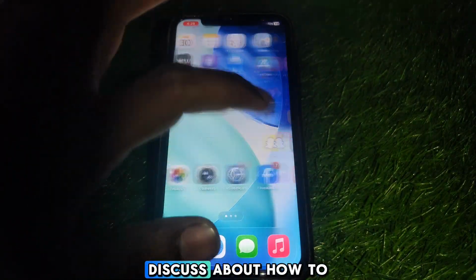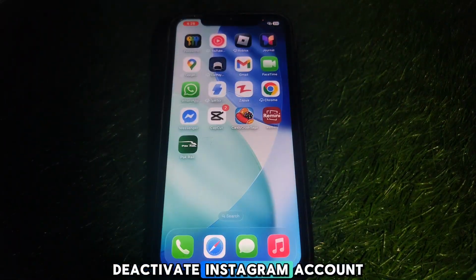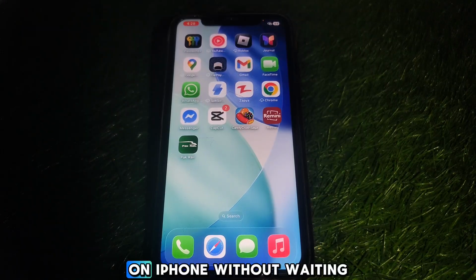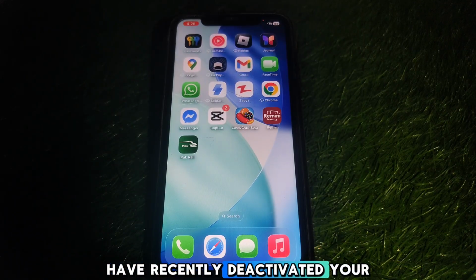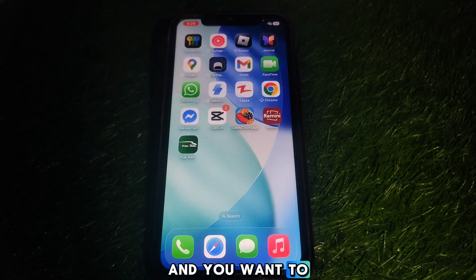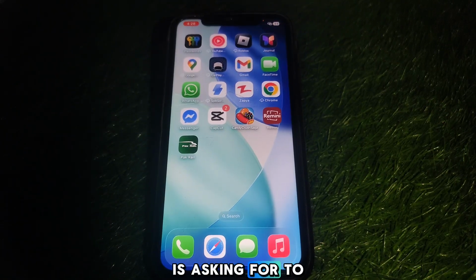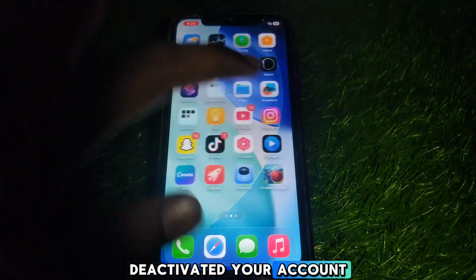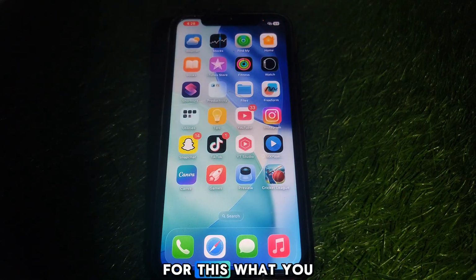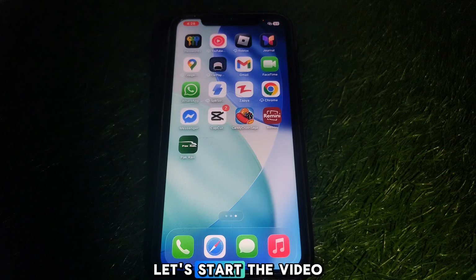Today we are going to discuss how to deactivate an Instagram account on iPhone without waiting. For example, if you have recently deactivated your account and you want to deactivate it again, but it is asking you to wait for some time because you have recently deactivated your account, then how can you fix that? For this, you simply have to watch this video completely. So without wasting any time, let's start the video.